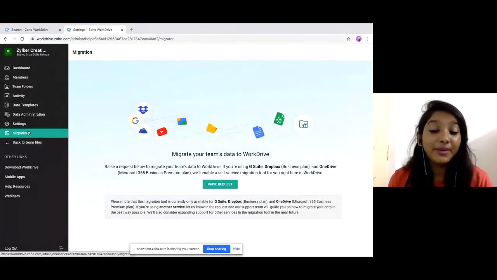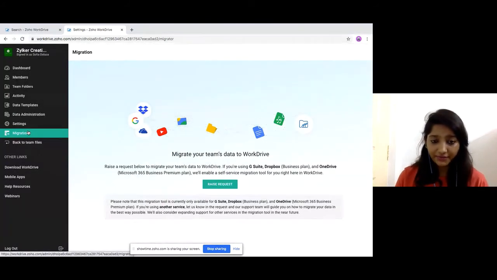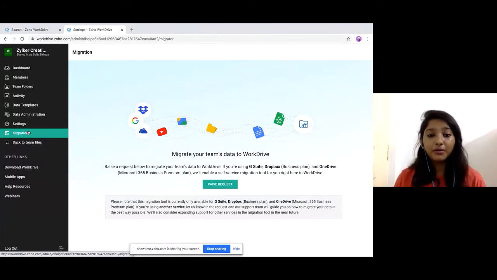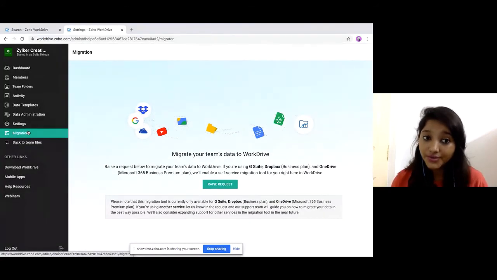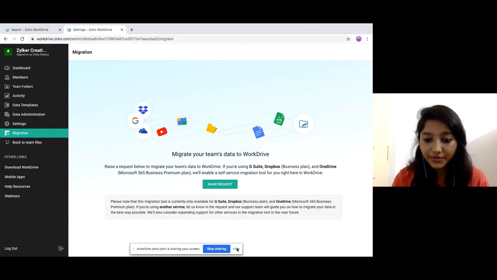Now, coming to migration. If you are a Dropbox, Google Drive, or OneDrive user, then we have ready-made migration tools ready for you. You can simply migrate all your accounts right from the respective storages to WorkDrive. If you're a Zoho Docs user, then we have a migration tool for that as well. So I'm going to quickly jump to my presentation. With this, we come to the end of the demo.